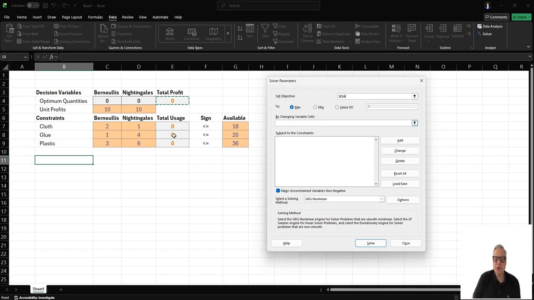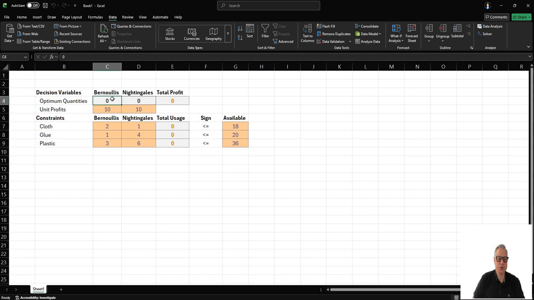So then it says next, by changing which variables? Well, we want Excel to play around with these values. So what Excel will do is it will say, okay, let's try 1 and 0, 1 and 1, 1 and 2, 2 and 2. Excel will say, okay, maybe 1 and 1, that's a good solution. And then Excel will know, okay, total profit is 20. And next Excel will check, oh, okay, the total usage is 3, 5, and 9, which is less than 8, 20, and 36. So maybe I should do more.